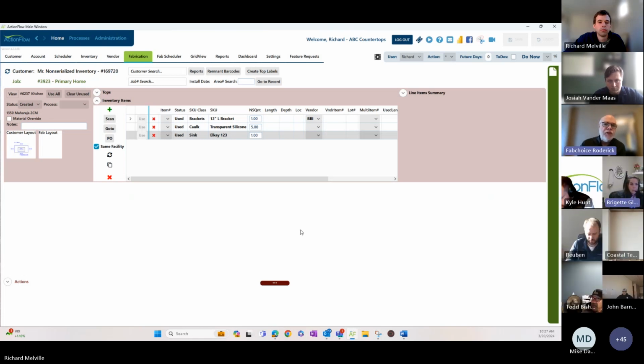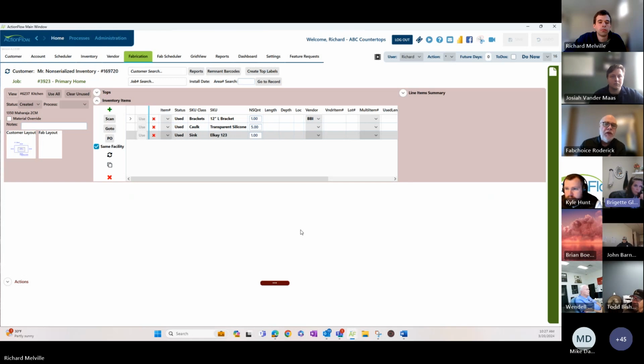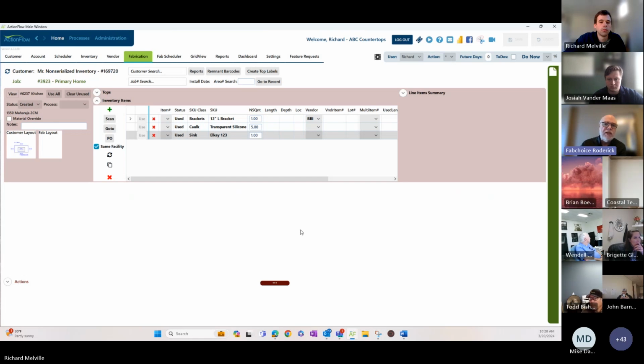Okay. So what Richard showed was a manual method. In this case, it was manual because the brackets were not part of the area on that job. He added it on the fly. However, the other items, the caulk and the sink, would have auto-relieved itself from non-serialized inventory quantities when the job status changes to installed. These are very different settings and rulings that you would see on a serialized inventory. That's a different conversation. I'll put that into context when I do my session in a couple of weeks.